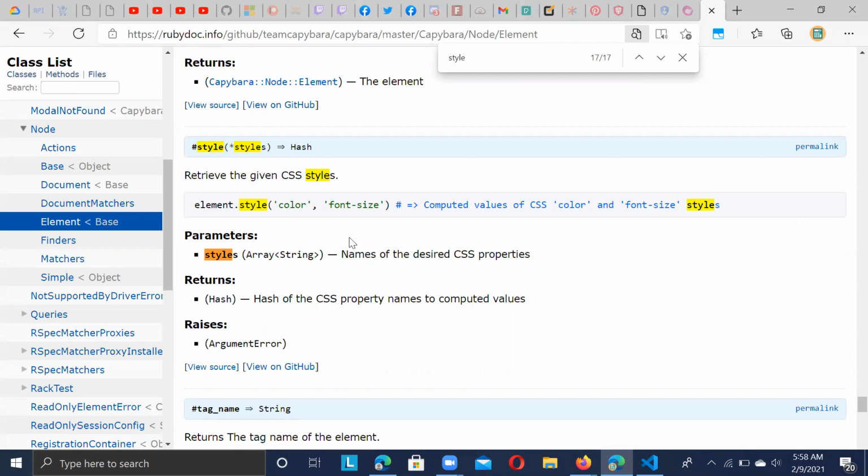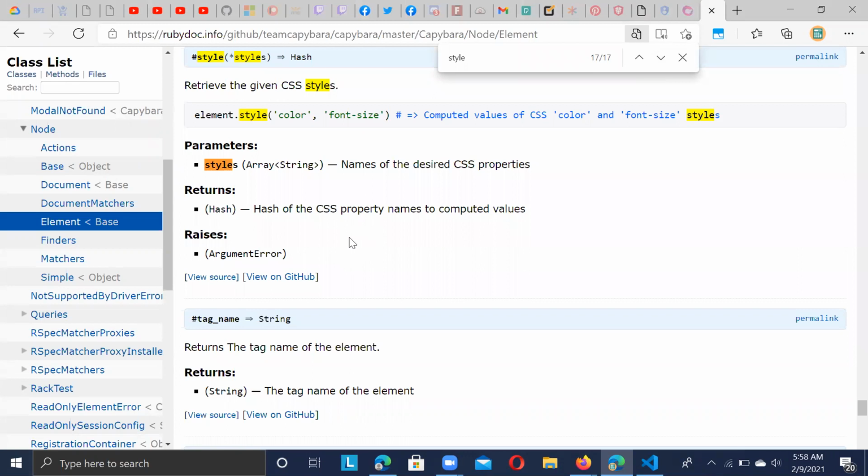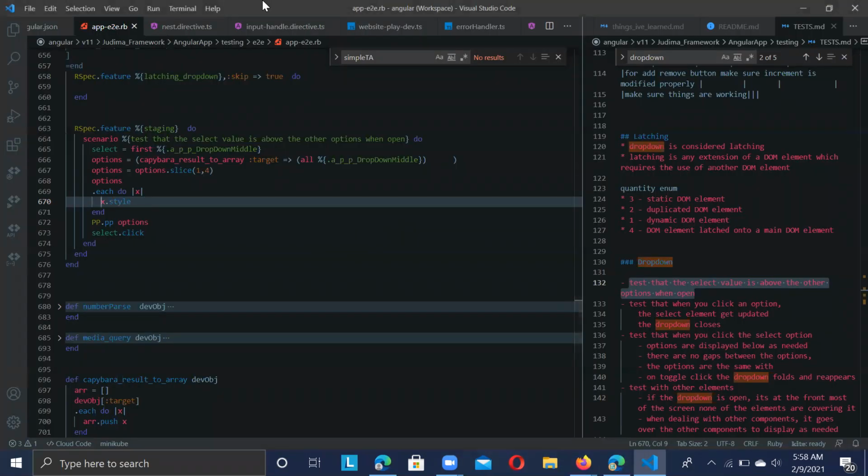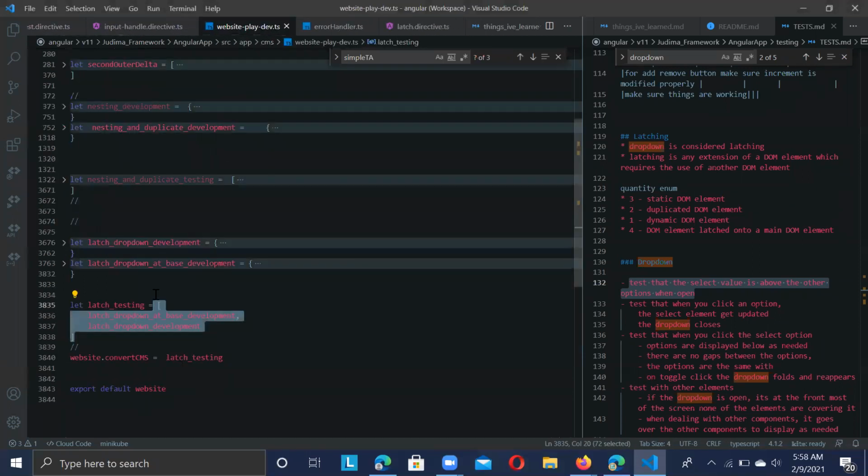Right, so you can retrieve the given CSS styles, but I'm not too sure. All right. I'm going to have to differentiate. Yeah, this is a bit too difficult.